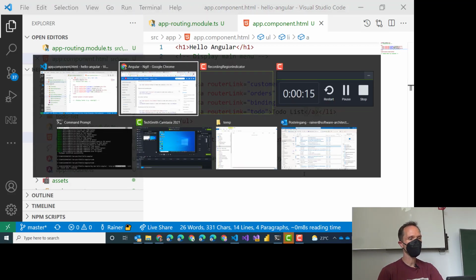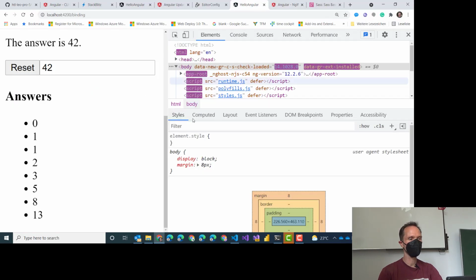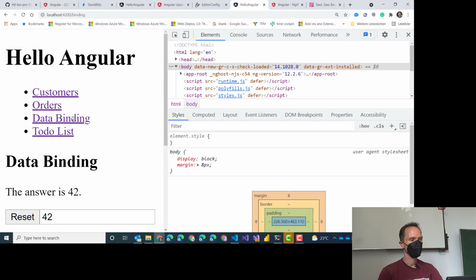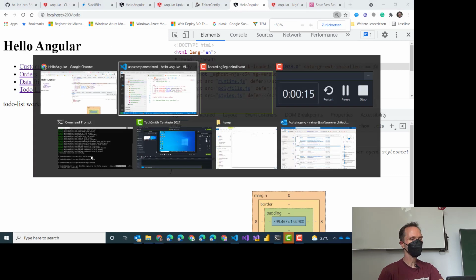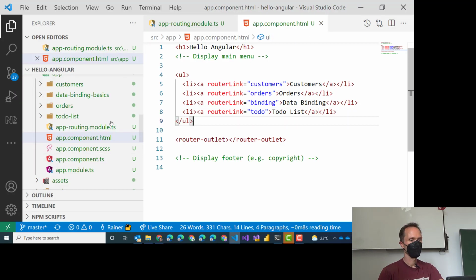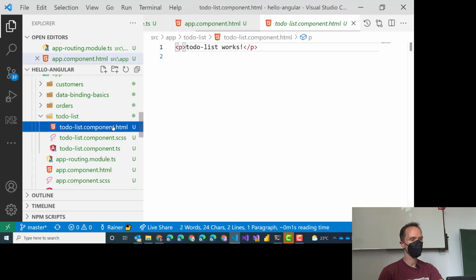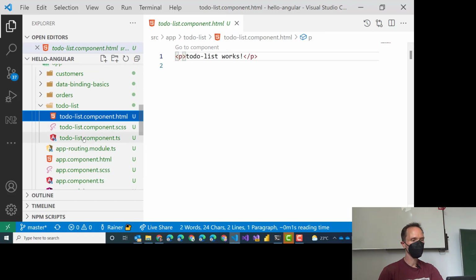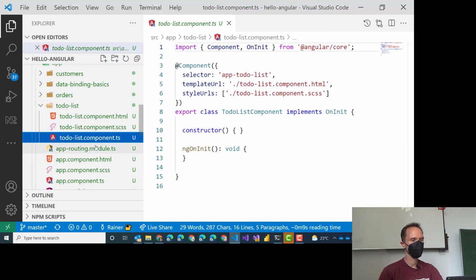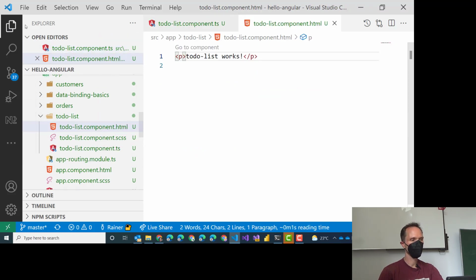Let's quickly verify that it really works. So let's go into the app. Let's go up here, to-do list works, looks good. Nice, let's focus on the to-do list. Please open the to-do list component HTML and the to-do list component TS. We need both of them.